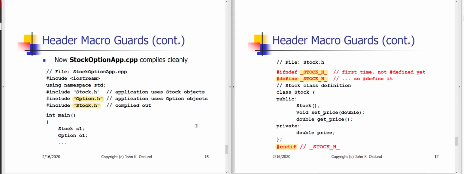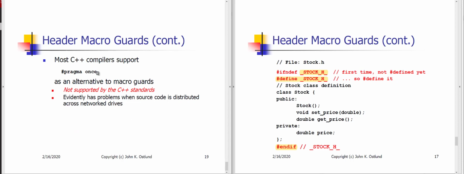You'll discover that many C++ compilers provide #pragma once as an alternative to using macro guards, but this is not in the standard, whereas macro guards are in the standard, and it's not universally supported. So I would urge you to stay away from using pragma once, but you should know what it means because it is likely that you will see it in other people's code. All right, so that gets us to the conclusion of conditional compilation and macro guards.